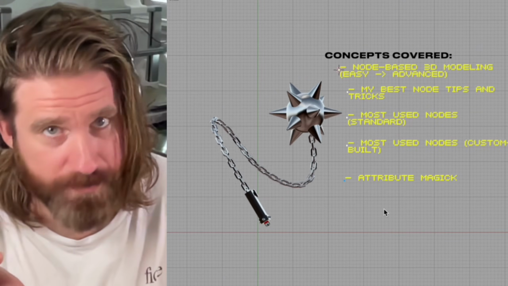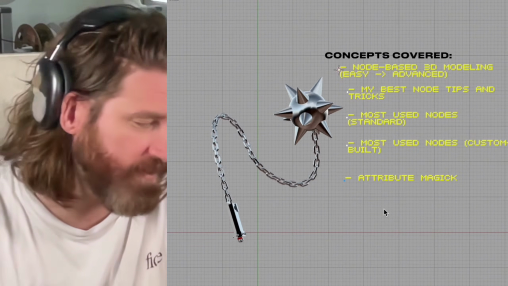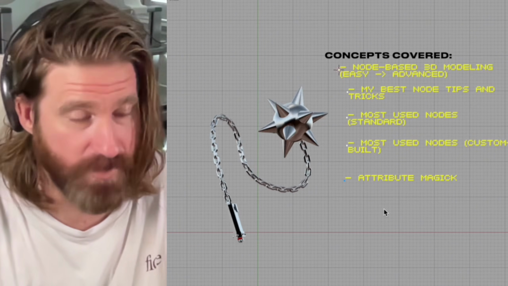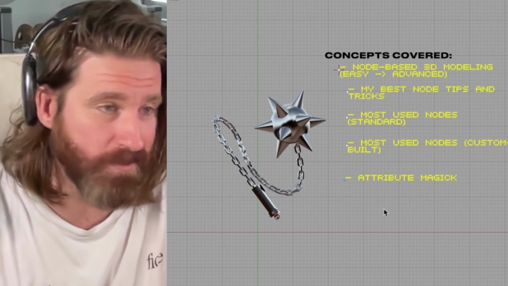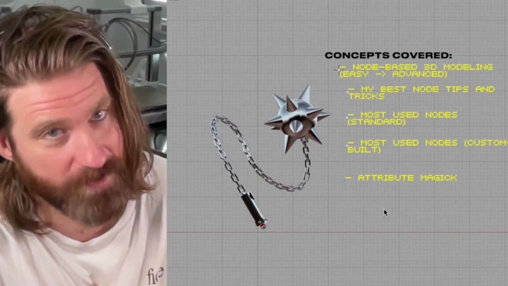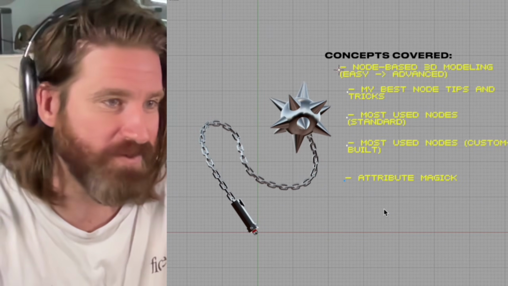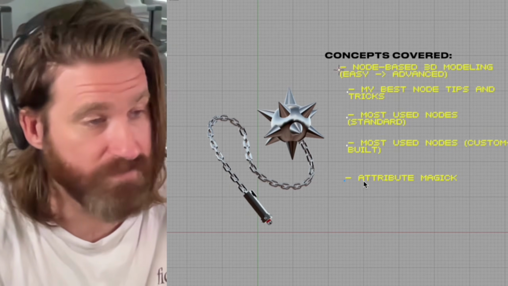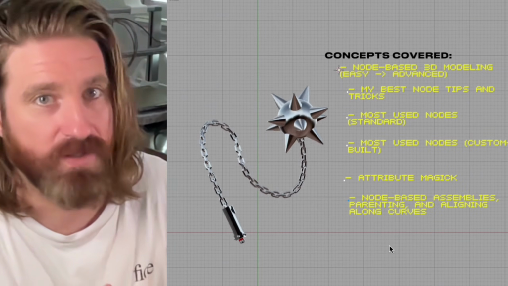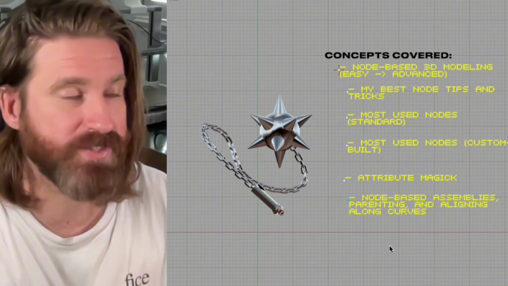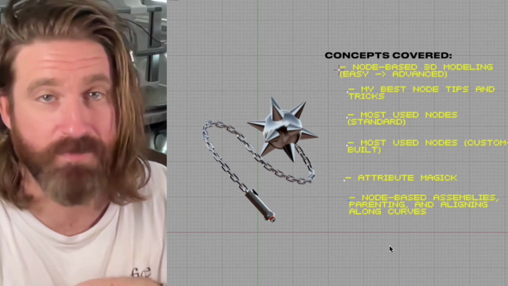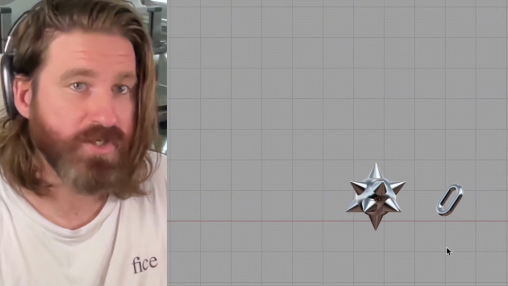We're also going to go through attributes and how powerful those are. For whatever reason, I spent way too long being confused about attributes and how to use them. And I think it's because nobody really explains them very well. So I'm going to try to explain them a little bit better to you and hopefully save you months of confusion and frustration. And then we're going to cover how to use nodes really intelligently to make complicated assemblies and parenting.